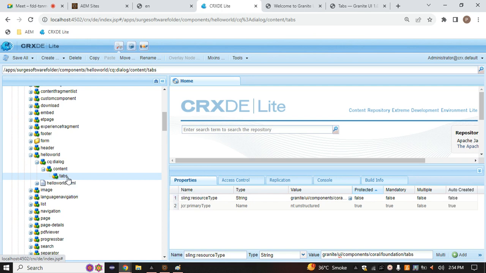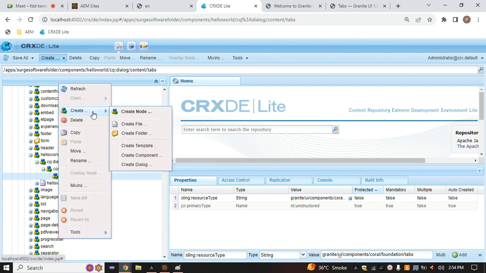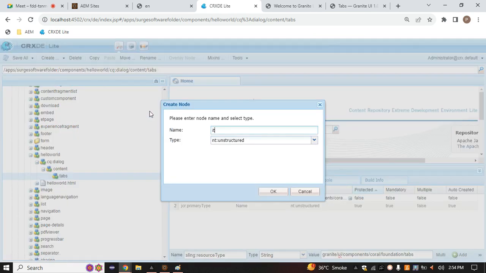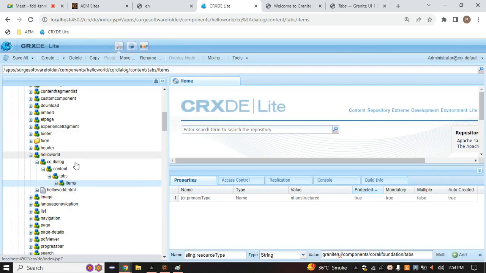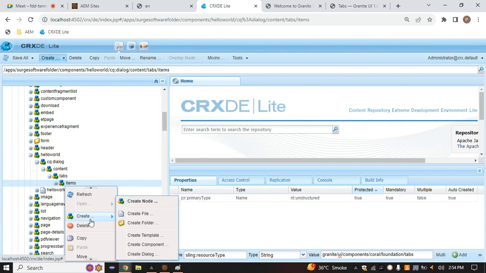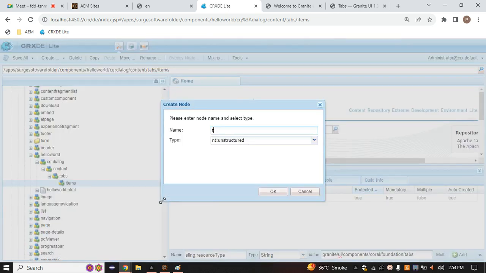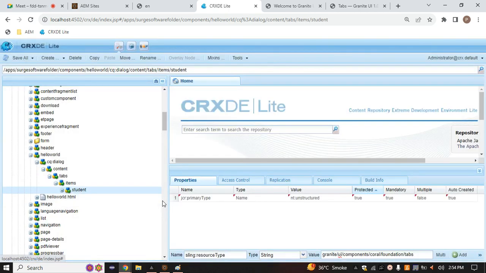Now I'm creating more than one tab. For that we have to create one node, that is items. That items node I have created. Now you can create actual tabs. So firstly I'll need a student. So here we have to write a student. This student we have created, and this one we have to treat as a container.